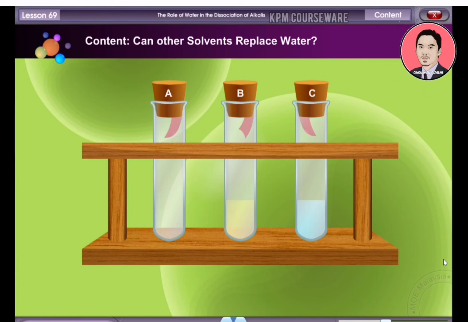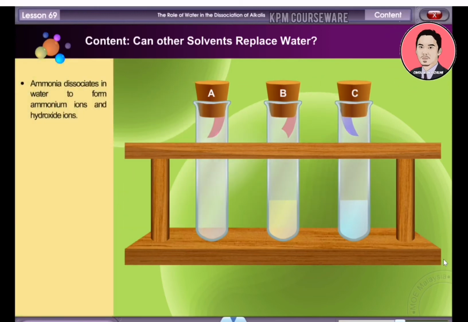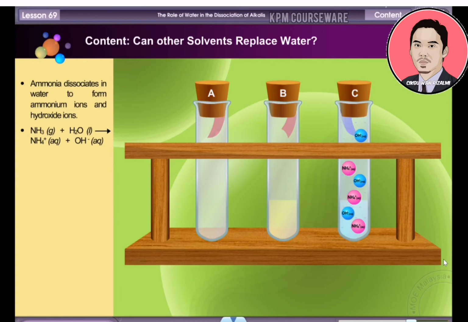Let's find out. Yes, litmus paper only changed color in test tube C where water is present. When ammonia molecules dissolve in water, the molecules dissociate to form ammonium ions and hydroxide ions which show alkaline properties.